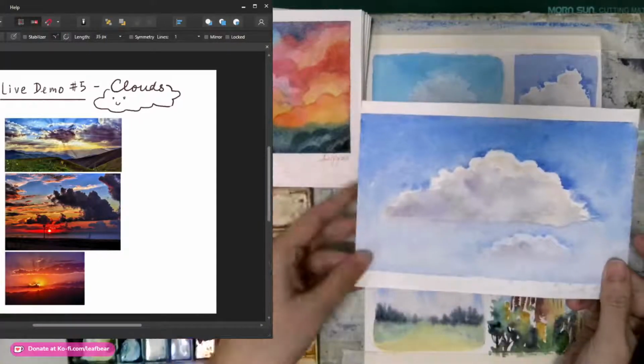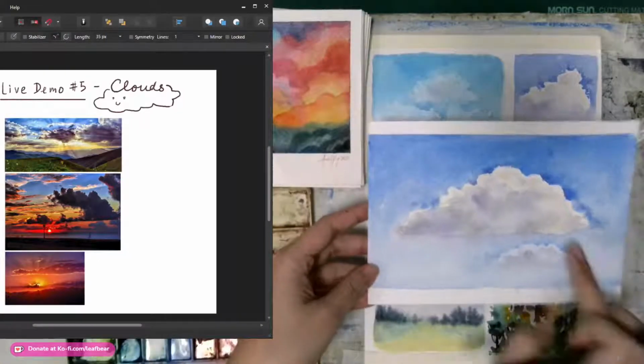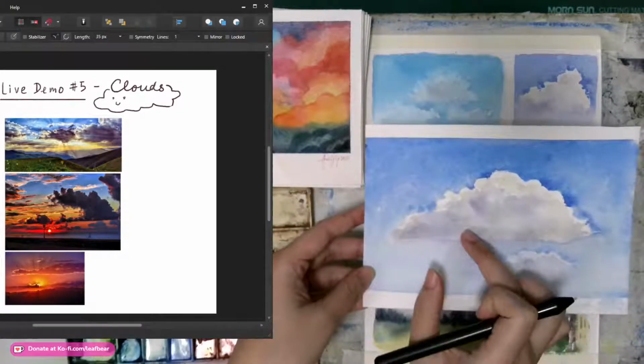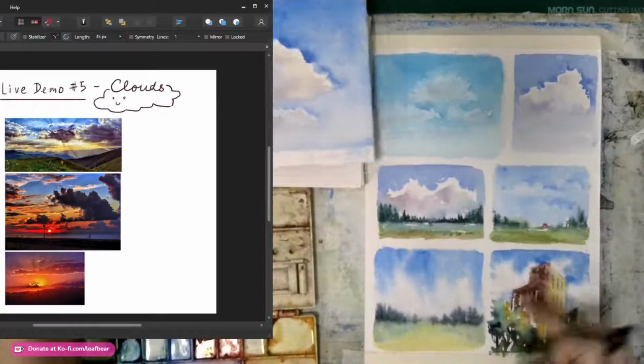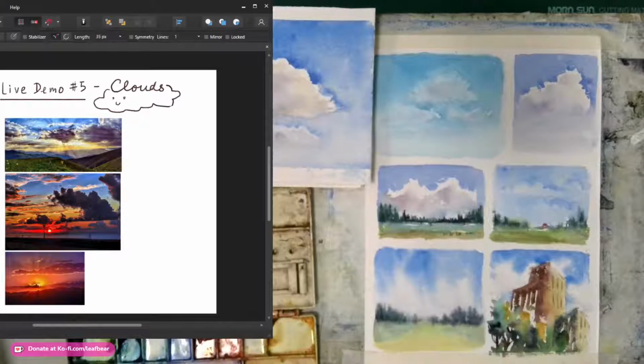This is the very first cloud that we did today, just to study one cloud first, and then we did a bunch of simple cloud studies, landscape studies, and how you apply it to street scenes.